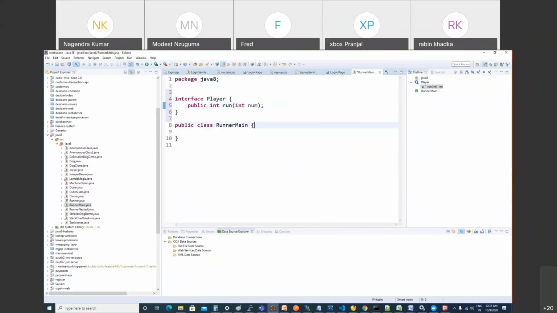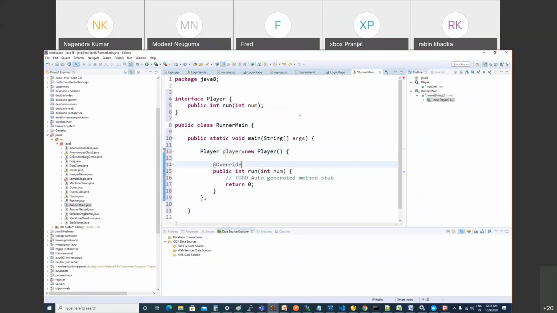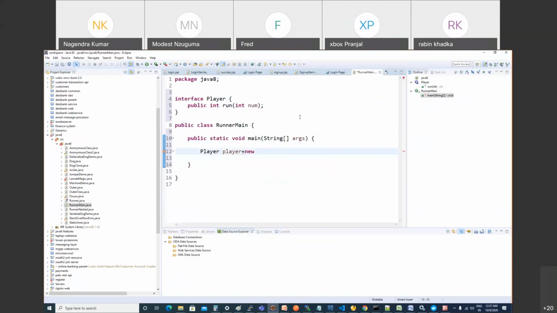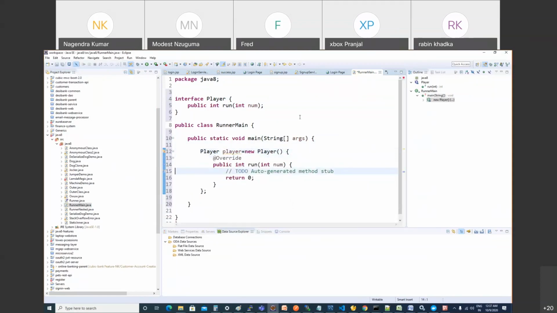You see my speed? Editor magic, right? This side you can write player, new. After that, press Control space bar. Oh, nice.